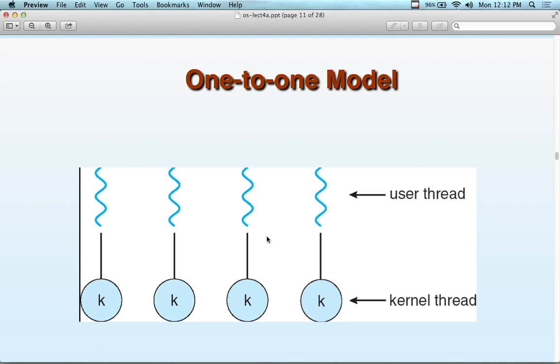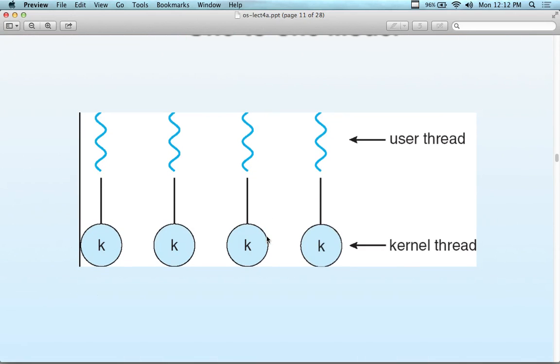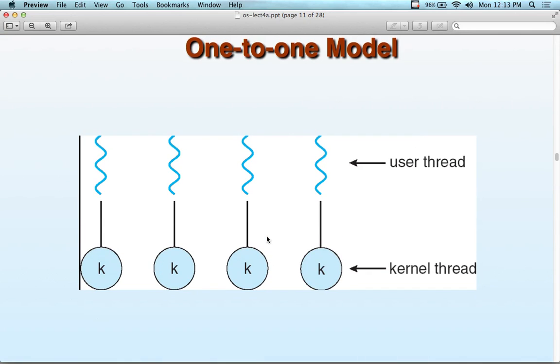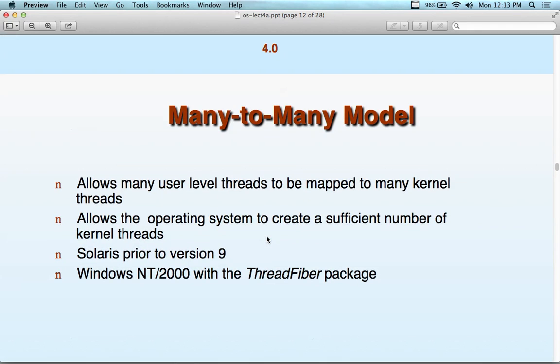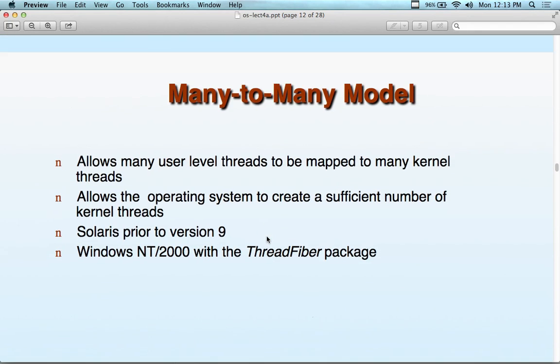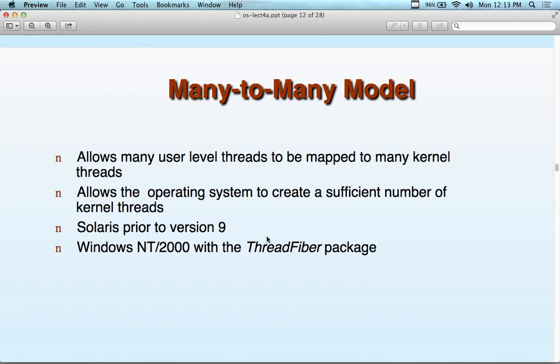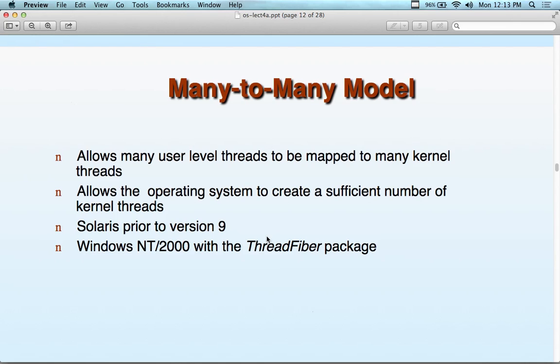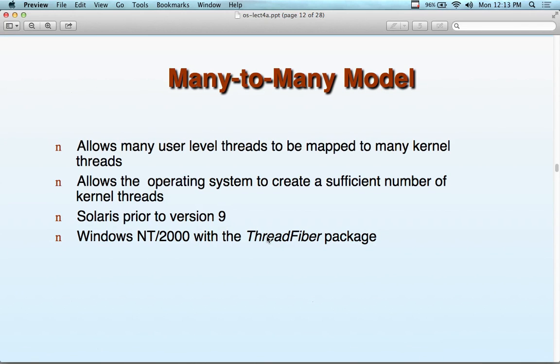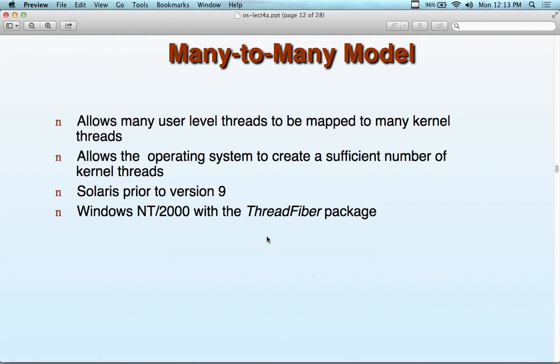Here's a one-to-one model where we have one user thread that's associated with one kernel thread. That's our typical model that we're seeing today. It's easier to understand. A many-to-many model allows many user level threads to be mapped to many different kernel level threads. Maybe for multiple CPUs that makes a lot more sense, because then we can have many different threads running. We want more kernel threads if we have more CPUs, because then we can schedule them off differently. If everybody's inside of one kernel thread, it's only going to run on one processor. So it allows the operating system to create a sufficient number of kernel threads.